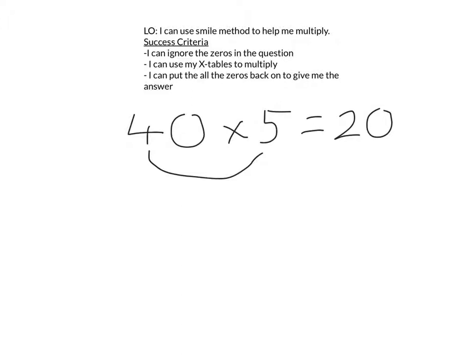Okay, so that's my second success criteria. Then I'm on to this third success criteria. And I'm going to put this zero back on the end. And there's my answer. It's as simple as that, really.